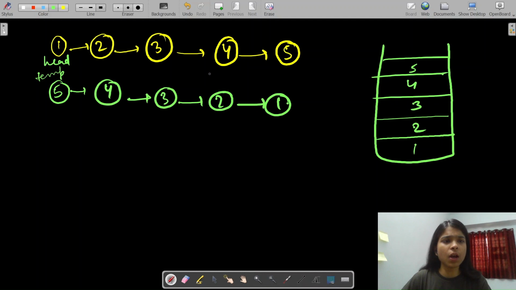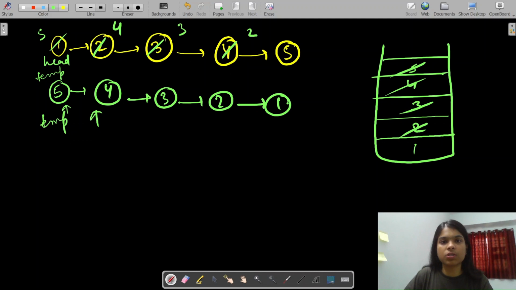Okay. Now I will iterate this linked list again. And what will we do? We will simply pop the top element from this stack and change the value of that node. Then we point to the next node. Now we will again pop this value and change this value. Again pop, again change. Again pop, again change. In this way, we will reach the end of the linked list.